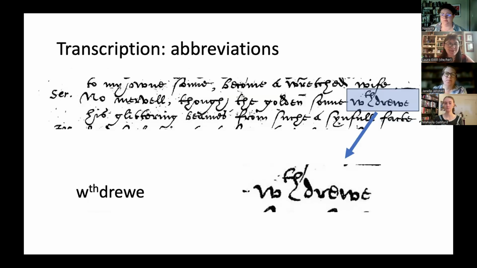Let me give you an example here from Jocasta. So here you can see a screenshot from the manuscript, and you see the word withdrew, which is written with a W, and then the TH in superscript, and then DREWE.